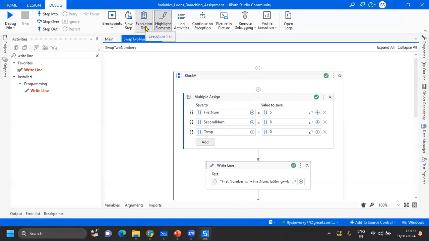Execution trail, when you enable this execution trail, that means you are saying, okay, tick mark with green if it is executed, tick mark with red if this has some problem. So this is how you are variable.